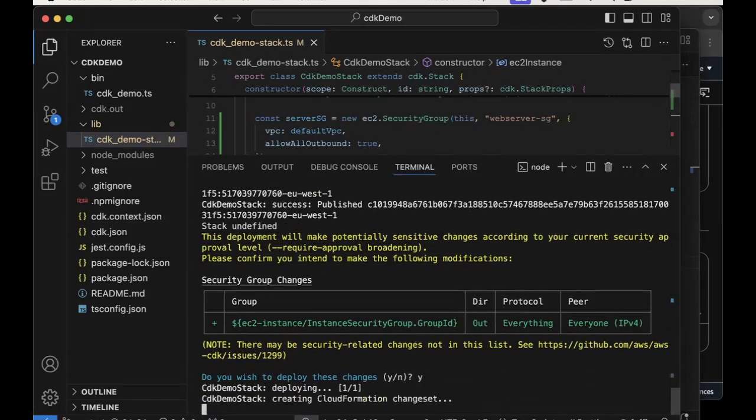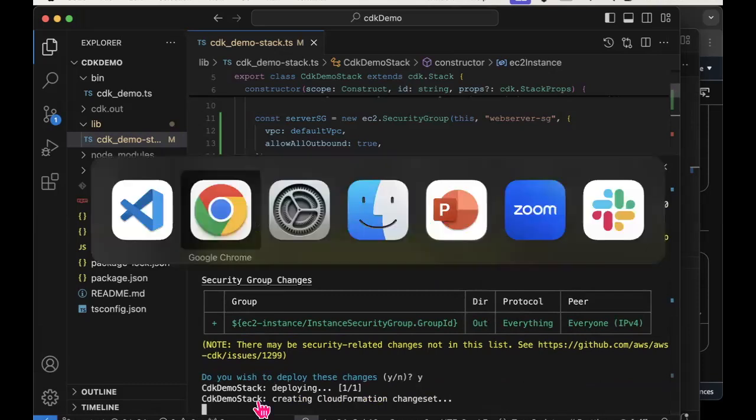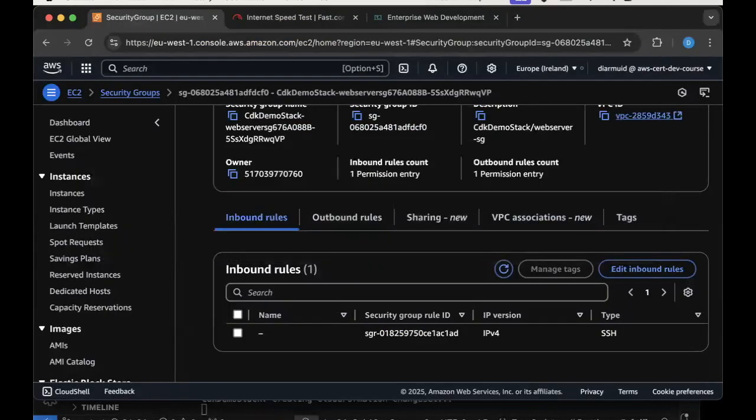Okay, and when it completes, you go back to your management console and you'll find that this will actually have been removed. So again, it will have carried out the state change for me.